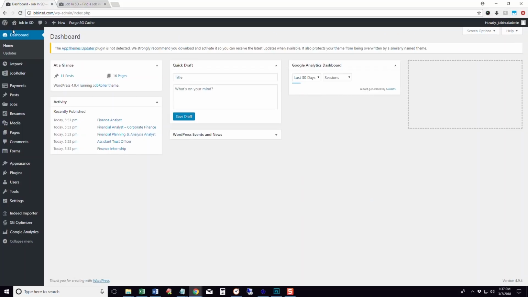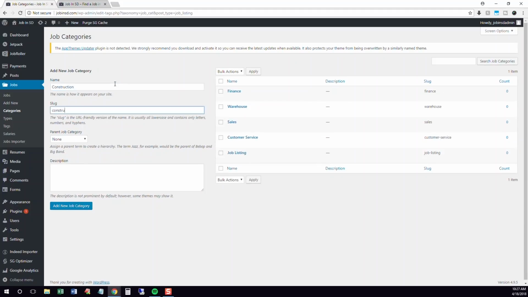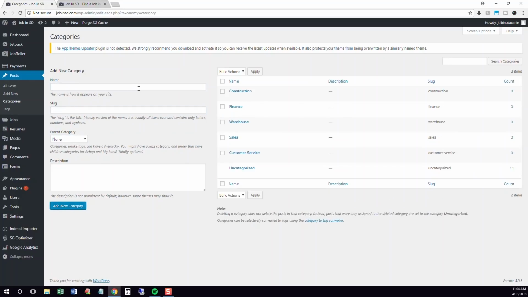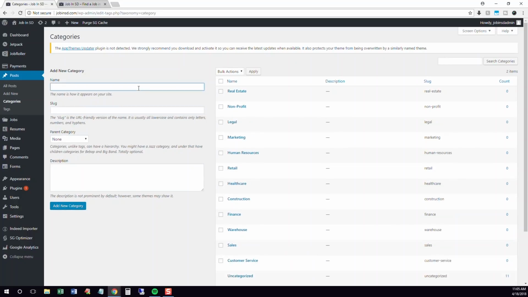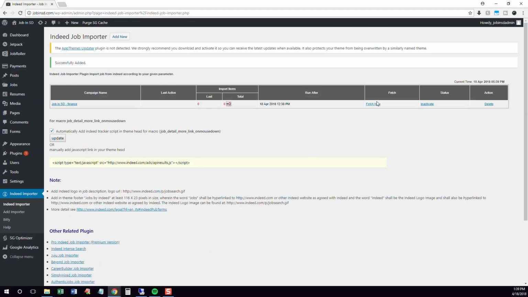Another item we need to take care of before adding the rest of the job feeds is categories, both for the jobs and for the site posts. As you see here, we're adding new category names to the site. Once all of those are done, it's time to add the job feeds. Fill in all of the fields and choose the proper category for the type. Clicking on Fetch begins the import of the job listings.